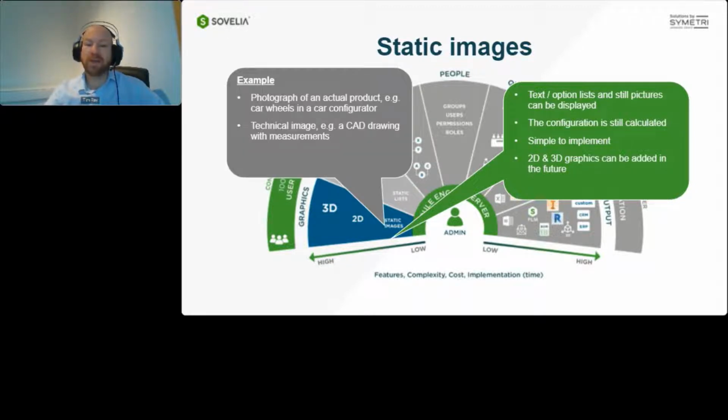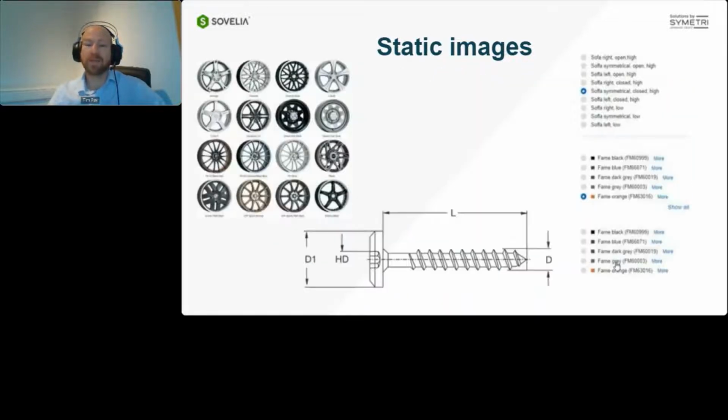Some examples are then things like photographs of your actual product. In this case here, for a car selection, you might put all the different options for car wheels up that you have, and you just click on the wheel that you want, and then that's the one that's going to be part of your configuration. Also quite good for technical images. So CAD, if you want to use CAD to measure and draw things, you could put up, what length do you want this? What size do you want that? How big do you want this? So we've got some examples of that here.